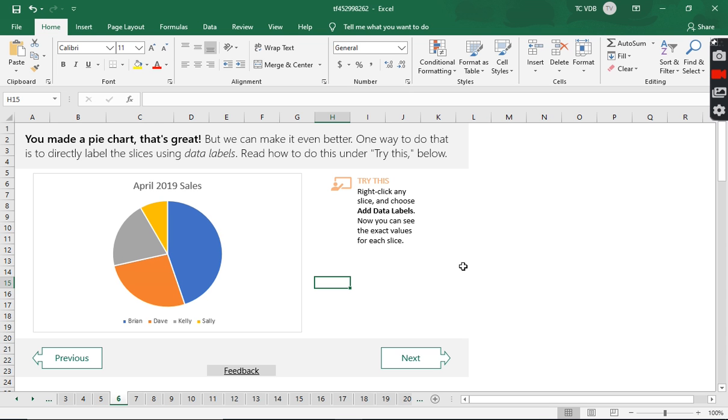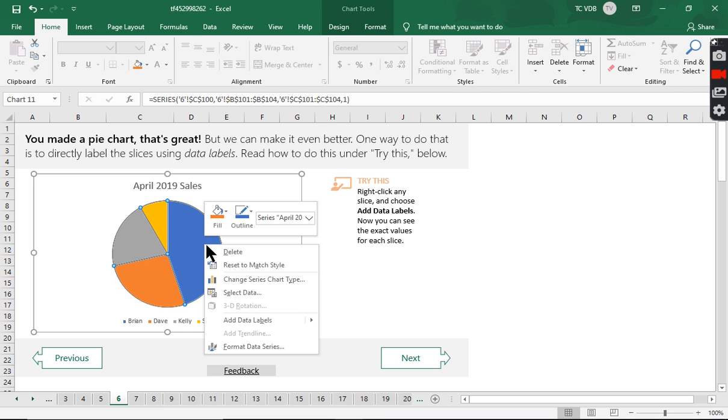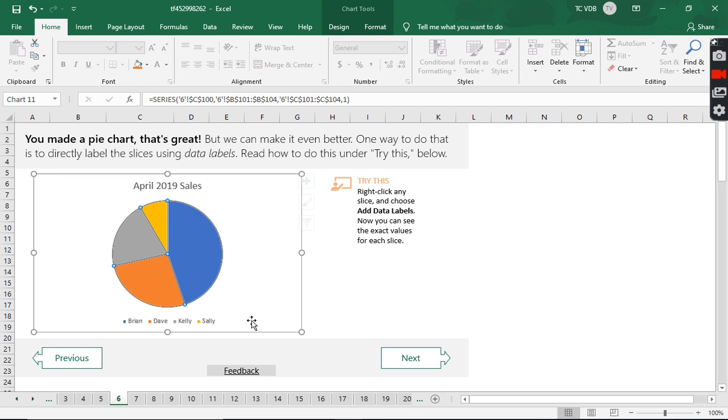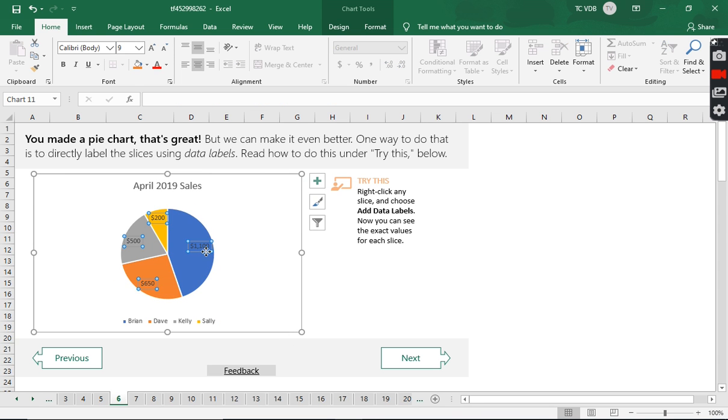One way to do that is to directly label the slices using data labels. Read how to do this under Try This below. Right-click any slice and choose Add Data Labels. Now you can see the exact values for each slice. That's obviously super useful. You can also drag a label, and no matter where you put it, there's a line that sticks to it for you, which makes it even more clear.